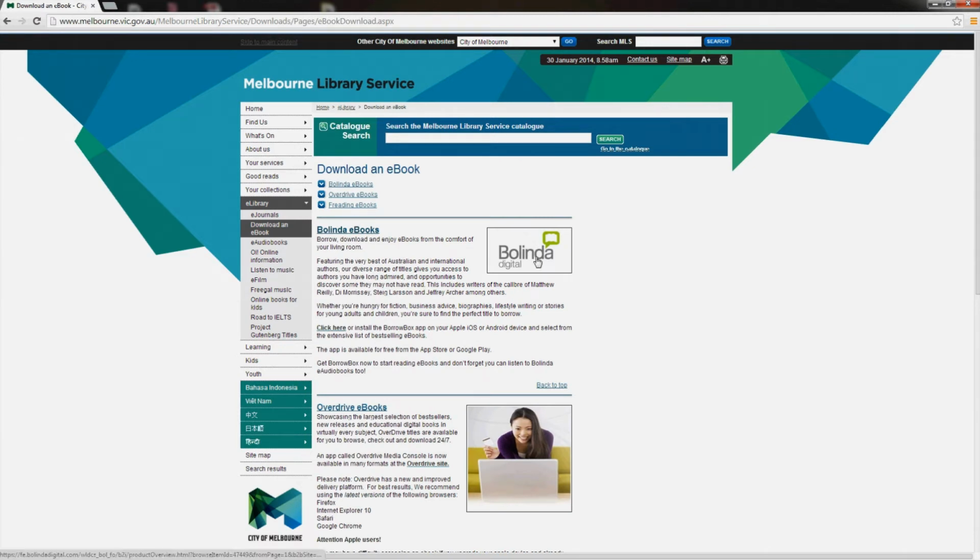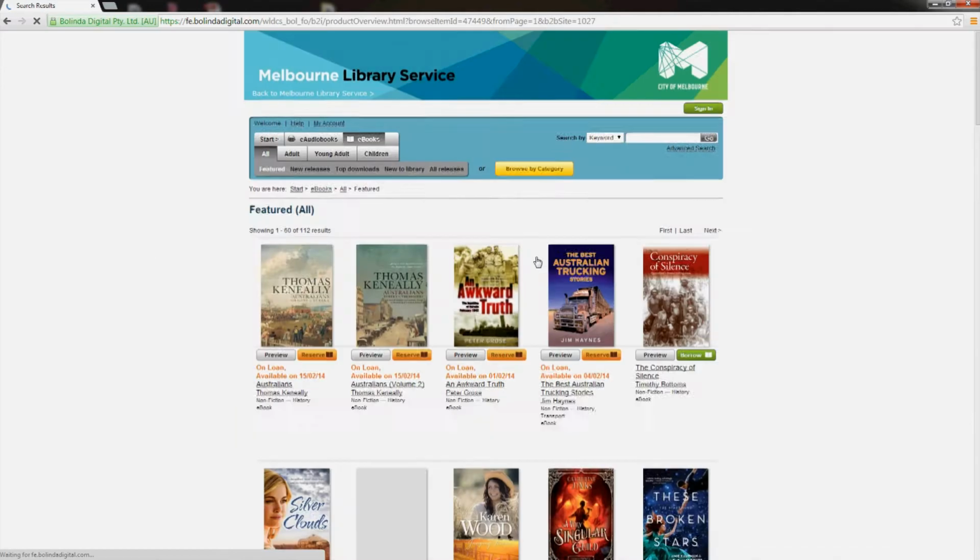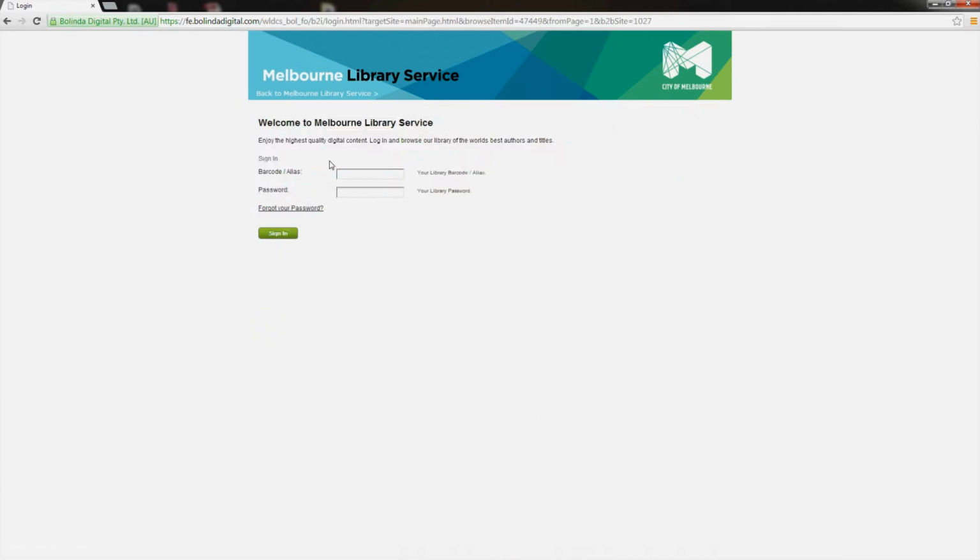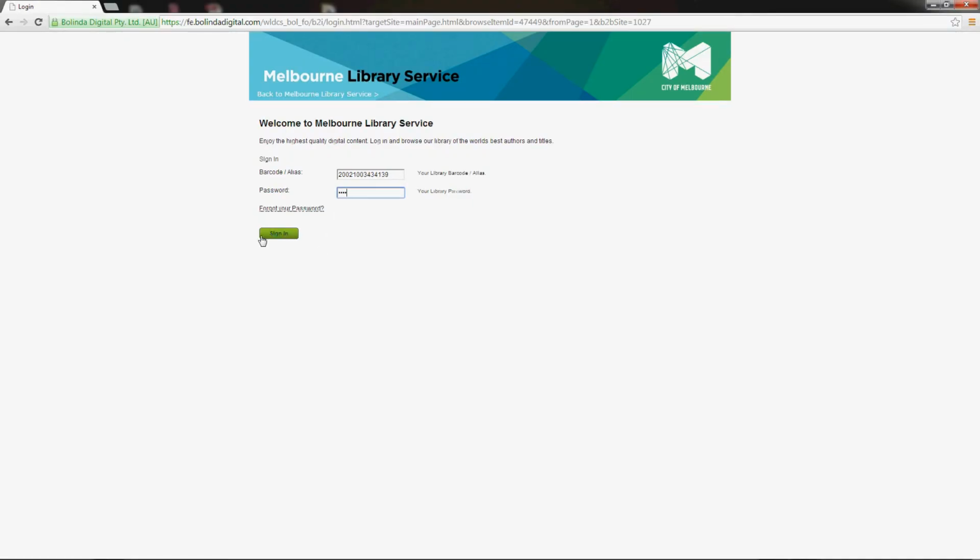Then we'll start here with Belinda ebooks. Click on the icon. Right. Now all you need to do is sign in, put in your library barcode number, which is located on the back of your library card, and your PIN, and sign in.